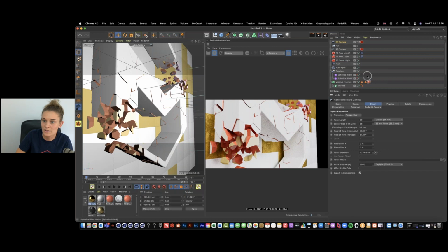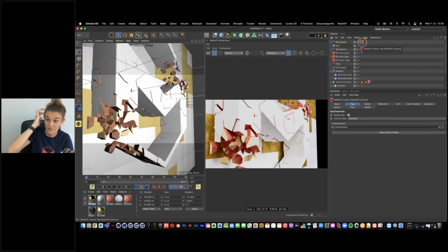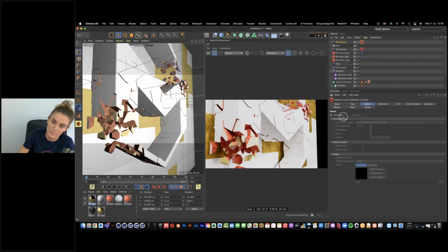And then I'm going to come into my Redshift camera tag. And I'm going to come over to bokeh, and we're going to override it, and we're going to enable it. And then I'm going to go to focus distance. And now we can already see we're getting this depth of field happening. And then we can adjust our COC radius.